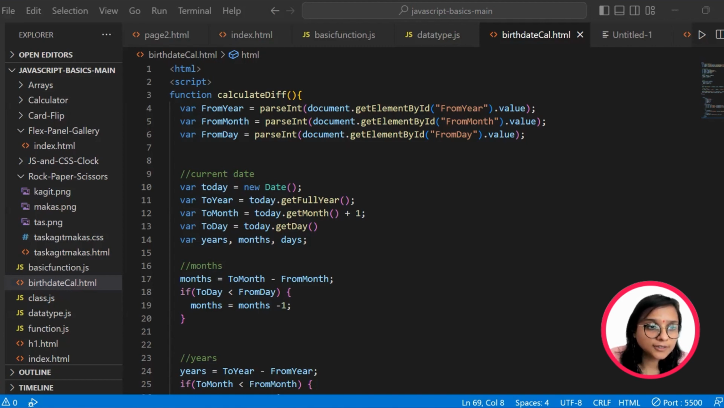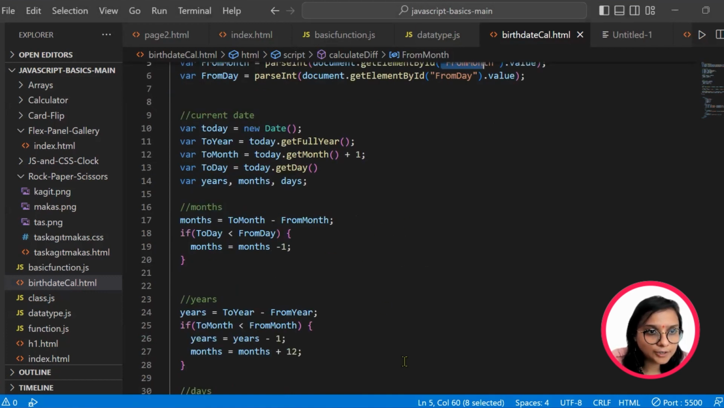So this JavaScript function called calculate diff is triggered when the calculate button is clicked. The function starts by parsing the values from three input fields: from year, from month, from day. After this, all these three values are fetched, and then these values are stored as integers in variables from year, from month, from day. Then the function creates a new date object to represent the current date and retrieves the year, month, and day using getFullYear, getMonth, and getDate.